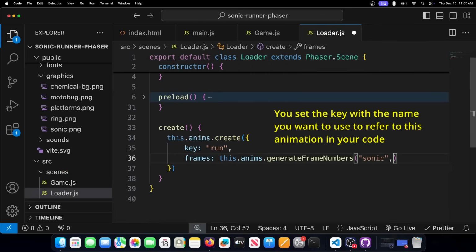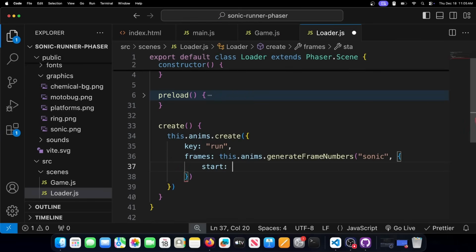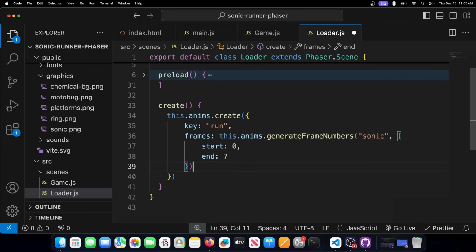Here it's going to be the run animation. Then the frames that compose this animation. And you can determine the frames by calling this.anims.generateFrameNumbers, because it expects to be given, I think, an array of numbers, with each number representing a frame. And here we don't know this in advance, so we can use the generateFrameNumbers method.